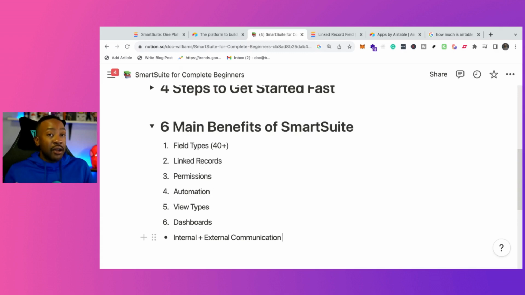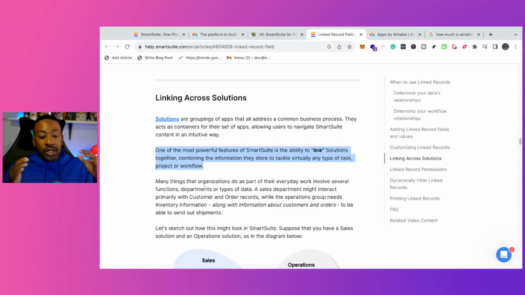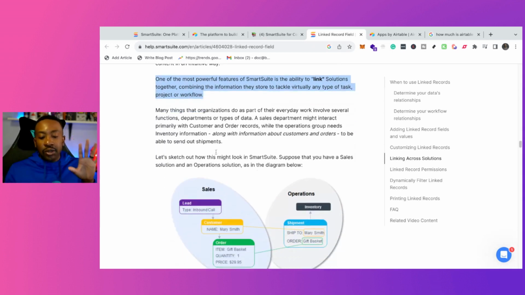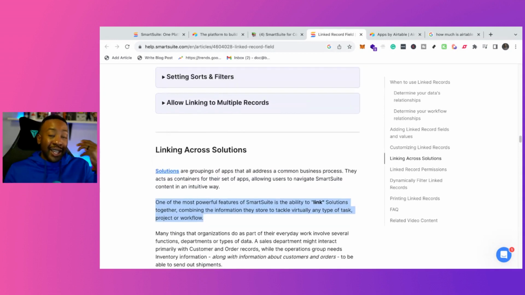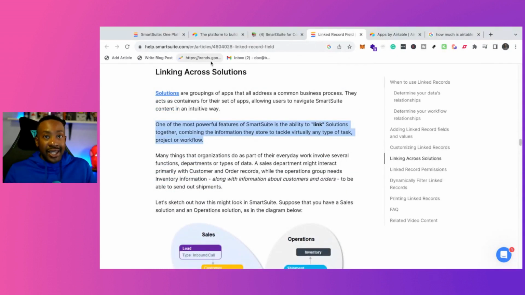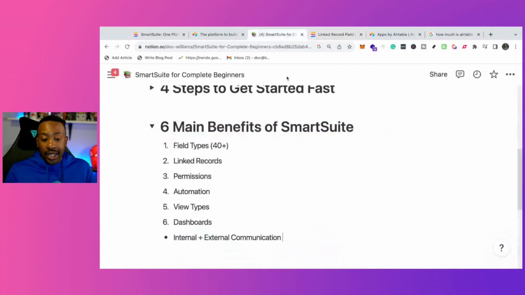Number 1, the 40 plus field types and the linked records. What I mean by that is how the different solutions, remember solutions are like Airtable bases, are connected, allowing the information to sync seamlessly instead of having all of the stress of wondering, is this syncing correctly? What's going to be happening? There is linking across solutions and it's built in for SmartSuite. So it's a lot easier when you're trying to sync things, have a center of truth, and keep it up to date. That's one of the things that really stands out with SmartSuite.